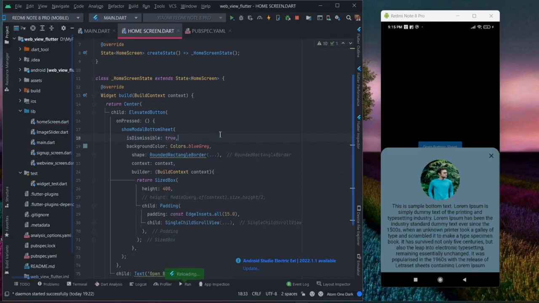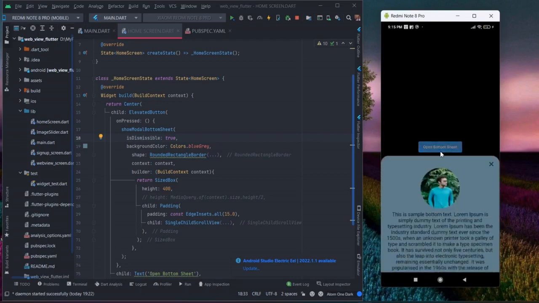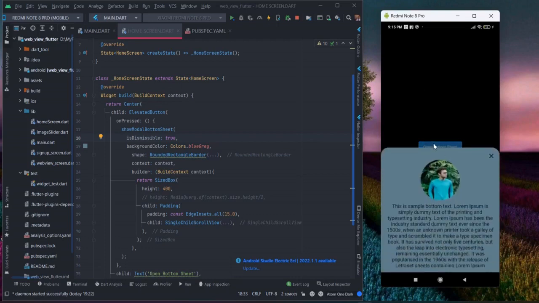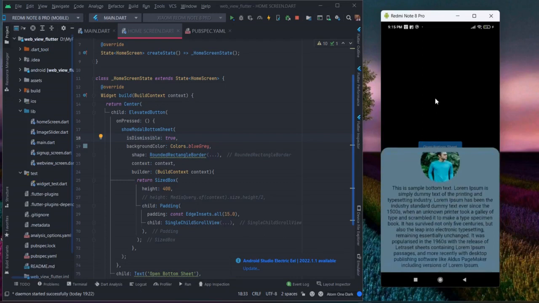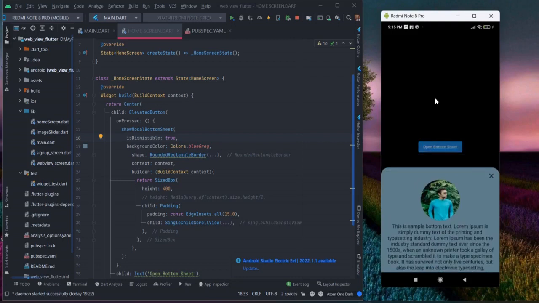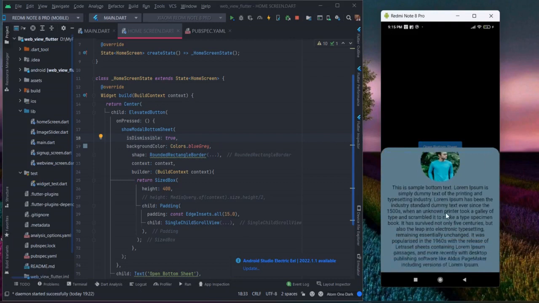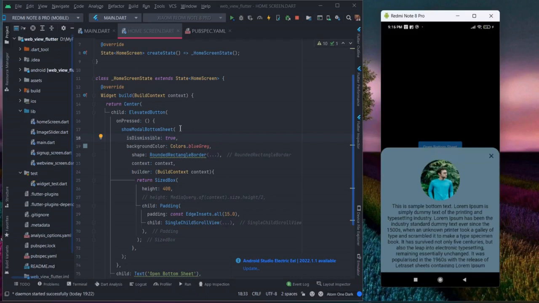So for that, let me make it true. Let's run this once again. Now when I'm clicking, it is going down. Basically it is disappearing. Let's scroll down or up. Okay, so there is a button. You can use a button in the bottom also for navigator pop. So let's jump into the code for better understanding.